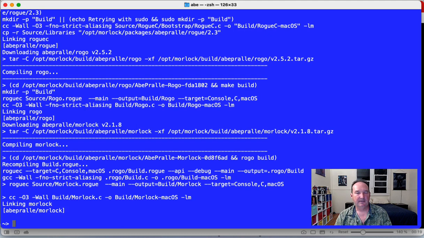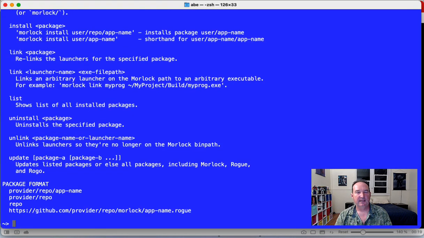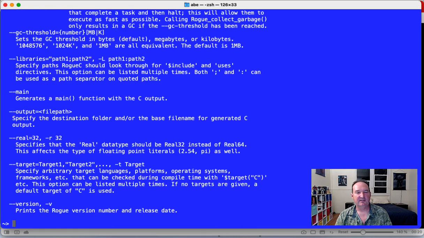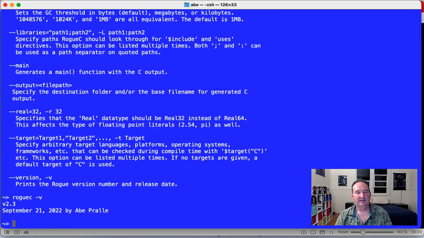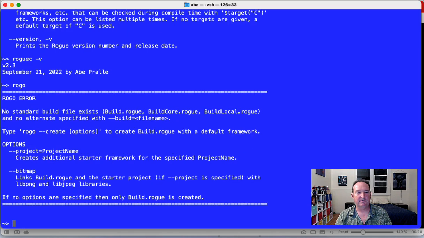All right. So Morlock is installed. I can type Morlock, and there's the usage info. Rogue compiler is installed. There's all that. I can do rogue -v to see the version. And Rogo's installed. It'll probably ask us for one more thing here. Let me see. Rogo. Okay, not yet. So it's just saying, yeah, there's no build file found.